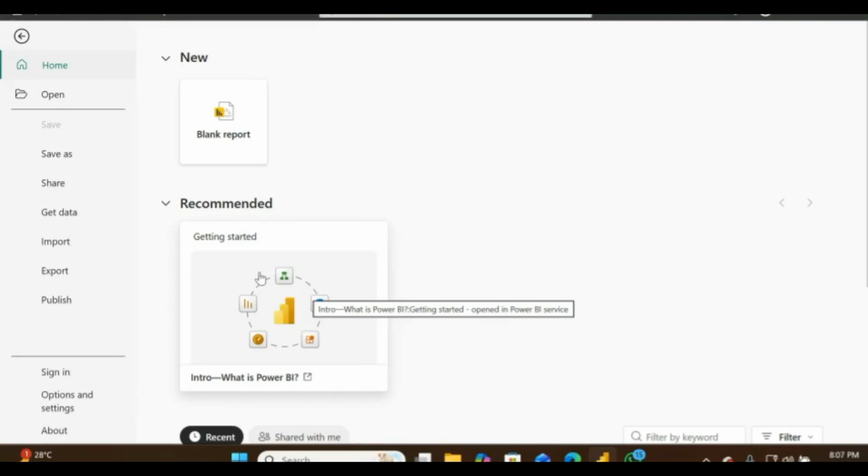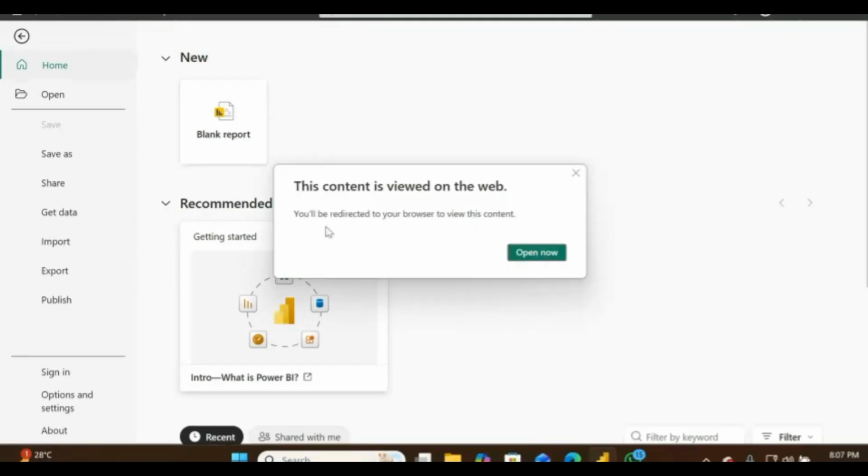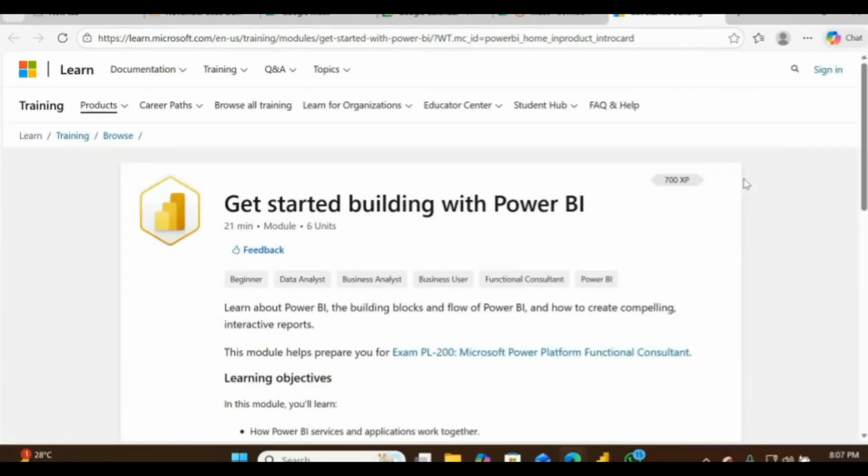So if you click on this, it will open in the browser. It's telling you that this content is viewed on the web. So if you click open, it has opened. It's getting started, building with Power BI.